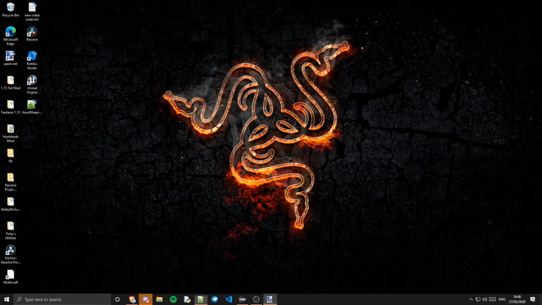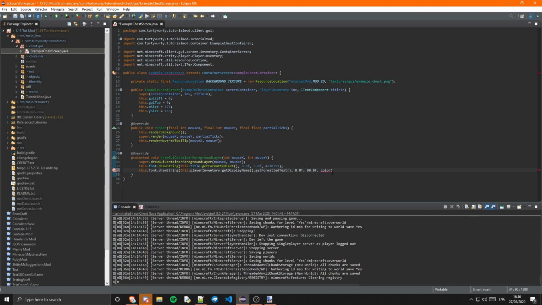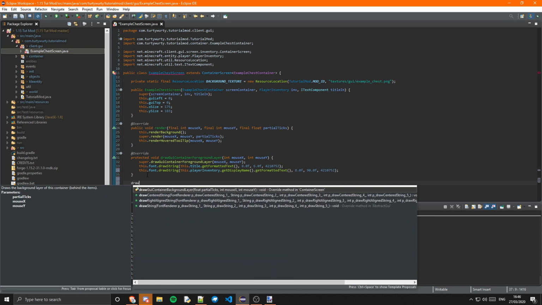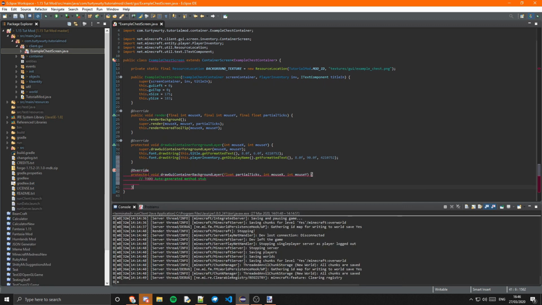So that is for those. And the color is the same thing. So that's basically the default color for the inventory. And next, or finally, is the drawGuiContainerBackground.